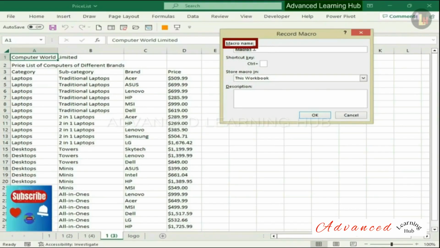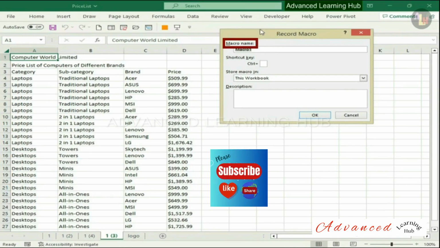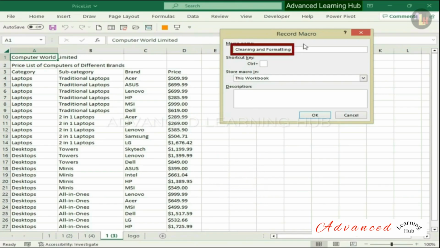In the macro name field, write a name, which should preferably be relevant to the task performed by the macro, such as cleaning and formatting. It should not have spaces. However, the words in the name can be separated by an underscore.